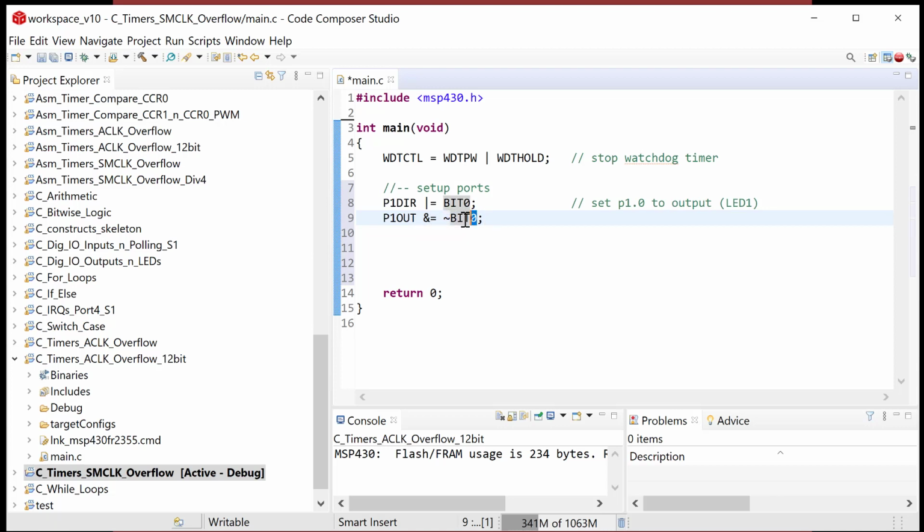But when I use an AND operation to clear it, I invert the mask, and that gives me 1, 1, 1, 1, 1, 1, 0. And that clears out bit 0 of port 1 out. And so this right here is going to do clear P1.0 initially, and that's LED1. At this moment, we have to remember the register names that we're pulling are from the MSP430 header file. The bit masks are also from the header file. And this is great. So these are all set up for us.